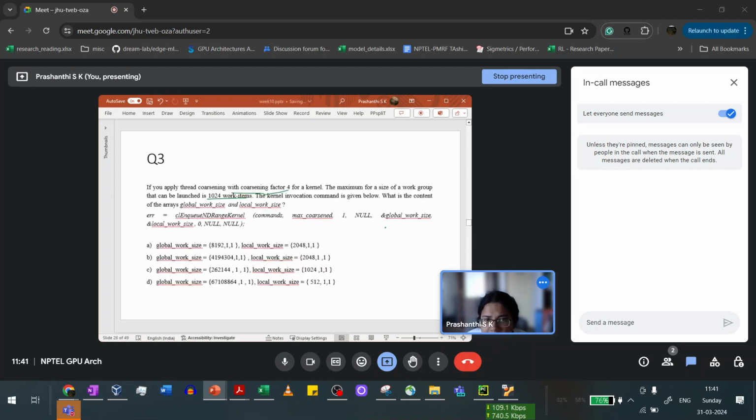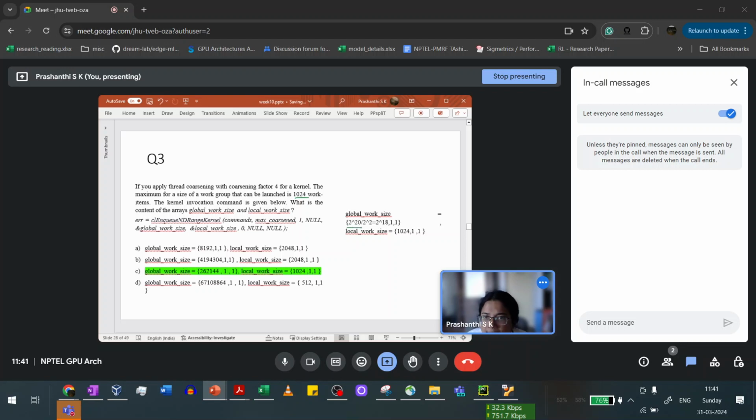This basically converts to 2 to the power of 20. Now given that your coarsening factor, or thread coarsening in particular, is 4 or 2 to the power of 2, your work size becomes 2 to the power of 20 divided by 2 to the power of 2, right? Because you're basically making a single thread do the work of 4 threads by coarsening it. So your global work size will become 2 to the power of 18. That basically comes out to this. So your correct answer is C, right?